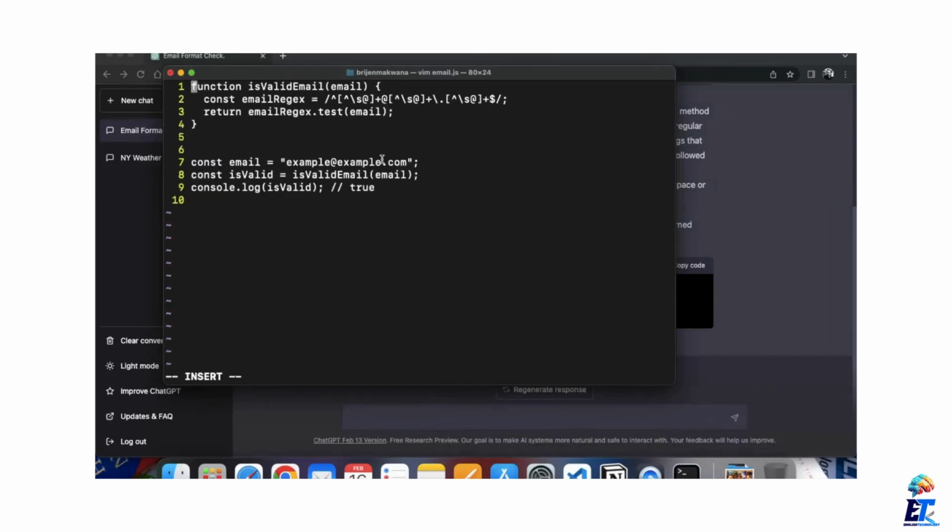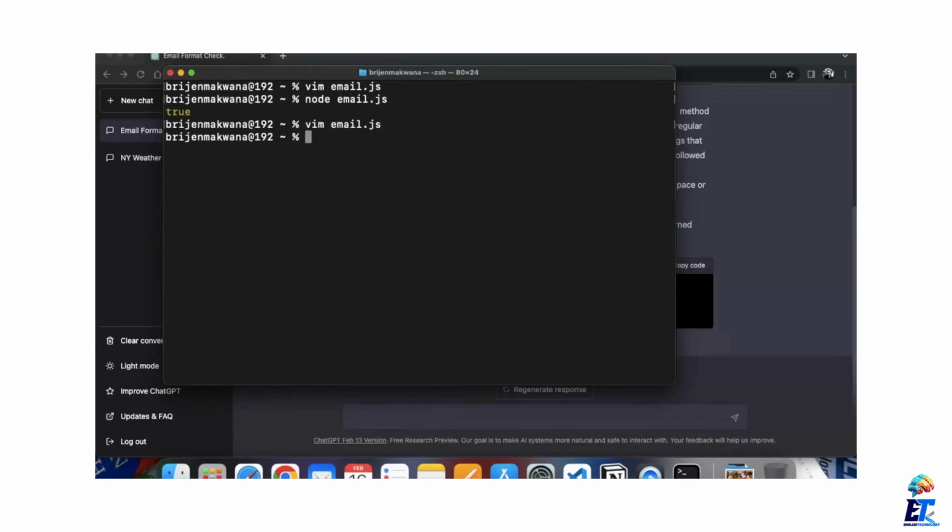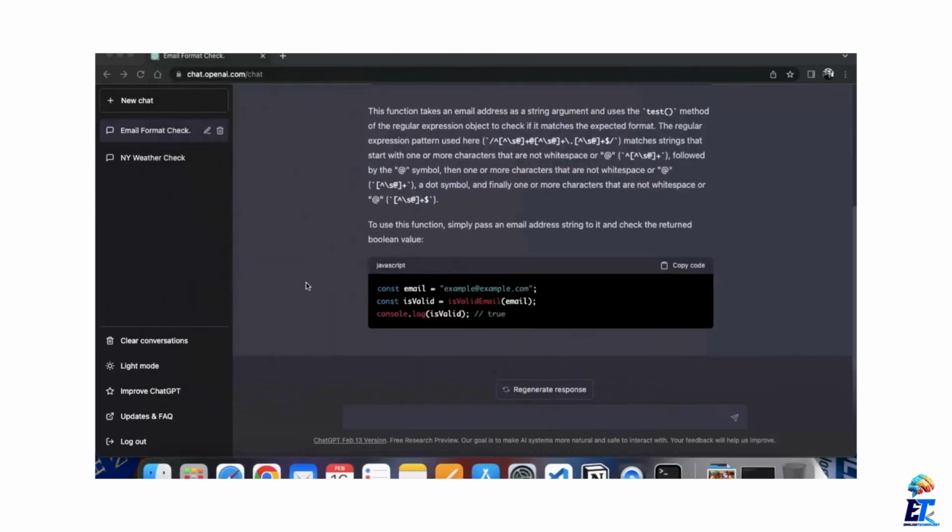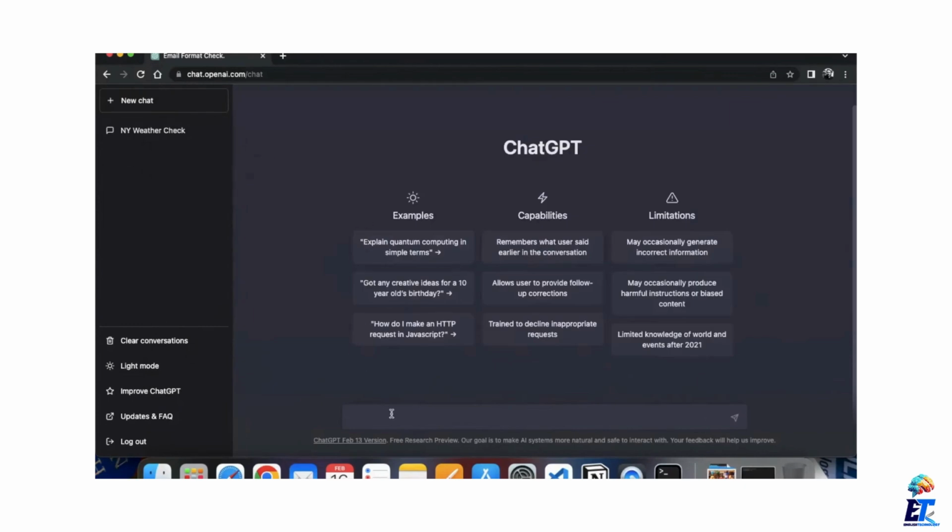Okay, let us try the wrong one. Okay, let me remove @ from here. Now let me check again. Okay, it's giving us false, so it's working fine. So as you can see, you can use this to draft a function as well. And if you are not understanding a code, you can also copy paste the code snippet over here, and it will explain to you what's going on behind this algorithm.